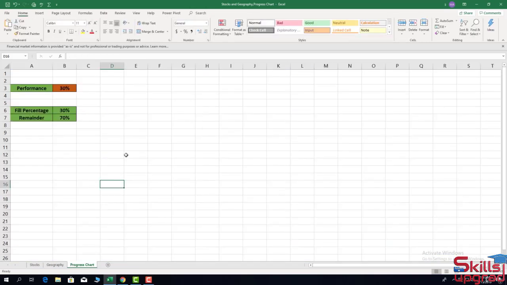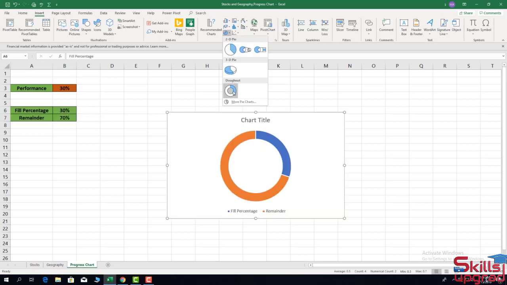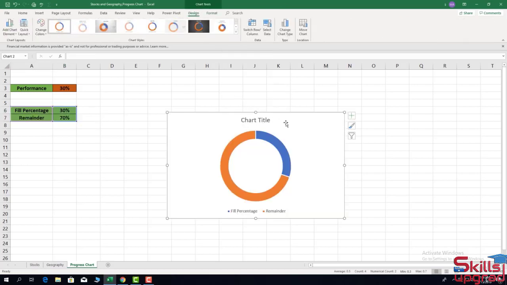Next I create a progress circle chart. This chart is very useful when a dashboard is created in Excel. It helps to visualize data in the Excel dashboard. So let's create it. First select the data source. Click on the Insert tab. Then click on Donut chart.